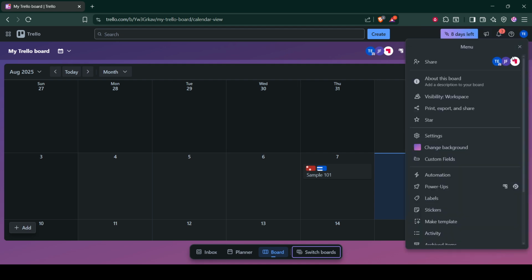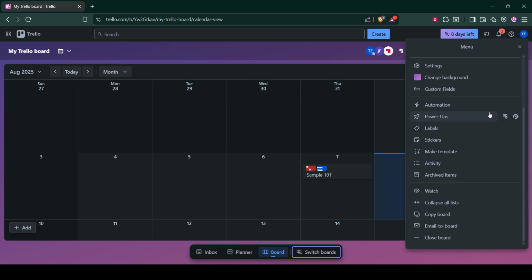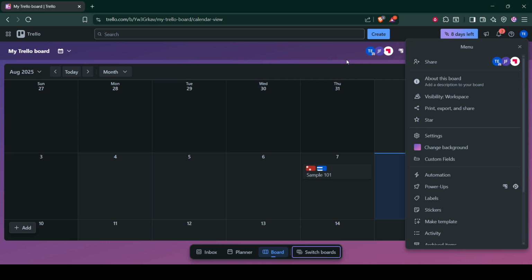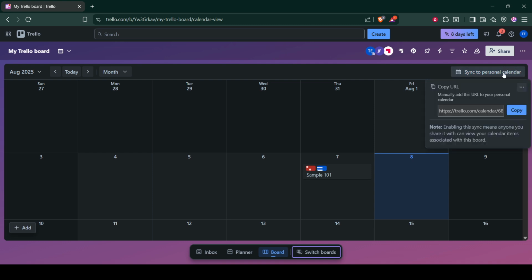To initiate the sync, you'll need to get your Trello calendar link. On the top right corner of the calendar view, you'll notice a gear icon, which represents settings. Click on this gear or settings icon to open the settings menu. Here you'll see an option to copy URL. Click on that, and the iCal URL for your Trello board will be copied to your clipboard. This URL is what you will use to sync Trello with Google Calendar.